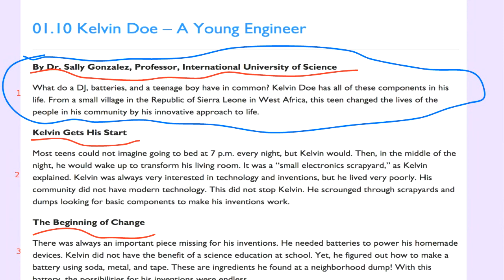Awesome. Good job, Josiah. Good job, Brooklyn. Good job, Bryce. Kelvin Doe from a small village near West Africa. He made a change to his community by making a new way to approach living. And all of these were good. These are awesome, you guys. You paraphrased it, you put it in your own words, and that's exactly what you have to do. So good job, guys. So easy peasy.